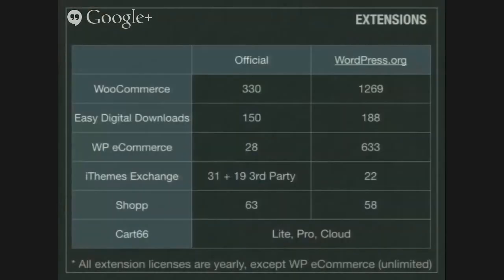So it's actually pretty amazing to see that we have more free on .org than we do paid for Easy Digital Downloads. That's awesome. I love that. That means people are writing and finding small functionality that they just want to give to you. So it's really cool to look that up.